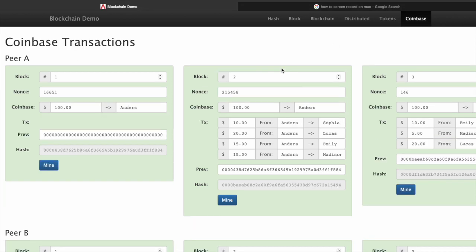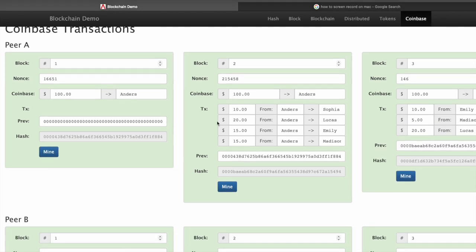After that, we're going to go to Coinbase, and here we already see thoroughly that Andres was sent $100. So right now we know that he definitely has $100. And here we can witness what he did with this $100: $10, for example, he sent to Sophia, then $20 he sent to Lucas, $15 he sent to Emily, and another $15 he sent to Madison.